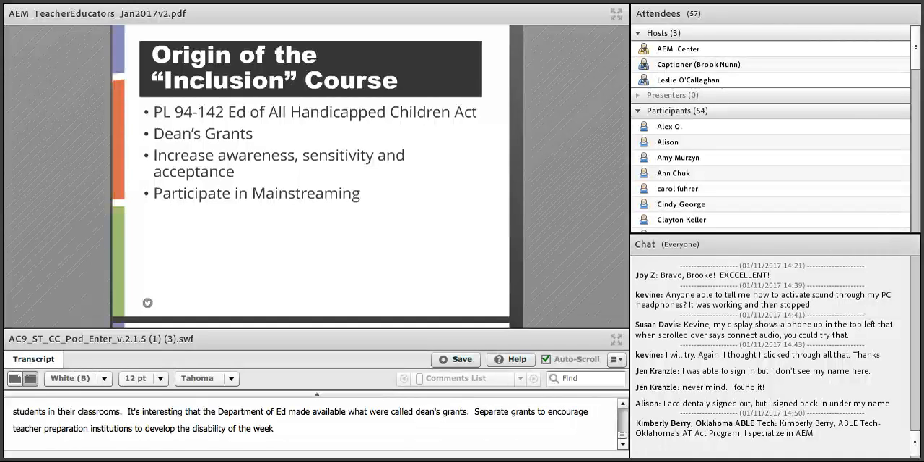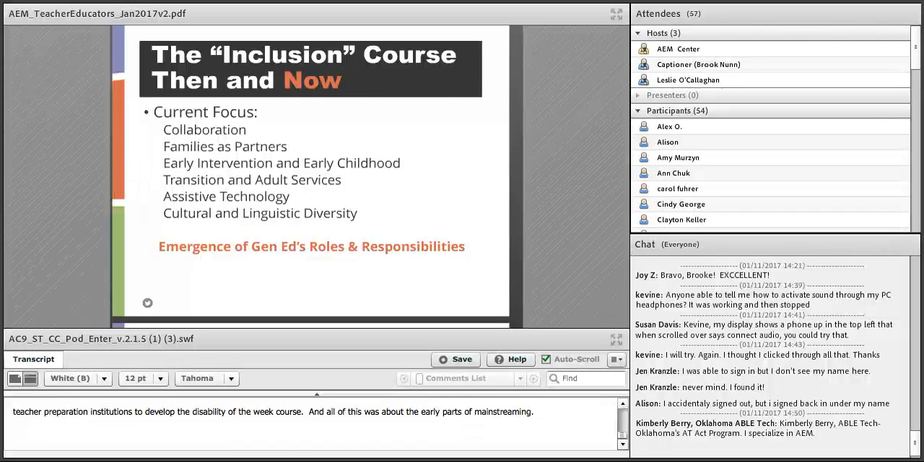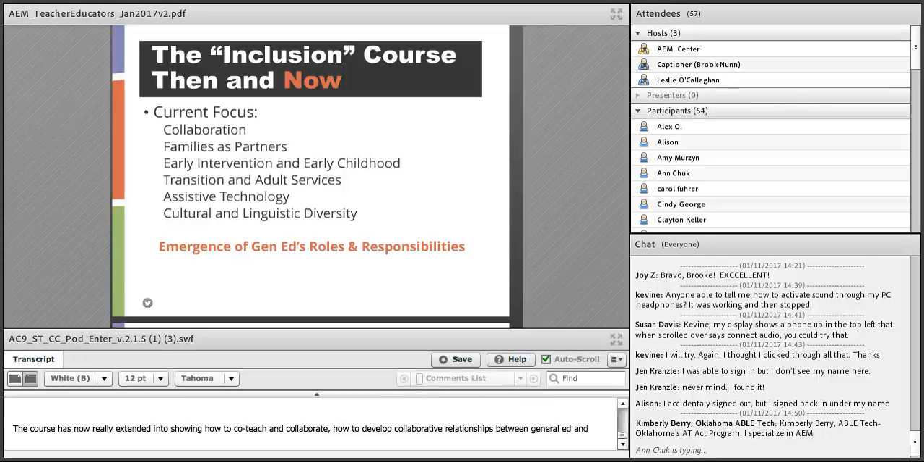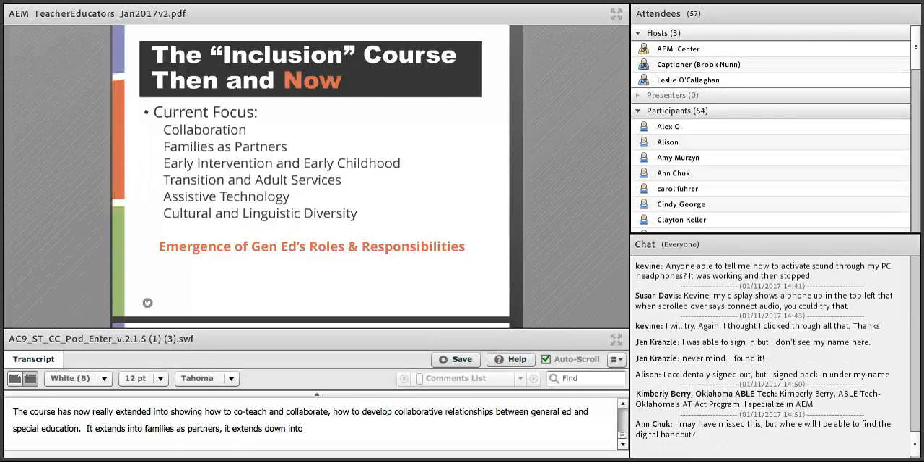And all of this was about the early parts of mainstreaming. So the course now has really extended into supporting, showing how to co-teach and collaborate, how to develop collaborative relationships between general ed and special education. Extends into families as partners, extends down to infant toddler programs, early childhood programs, and then it extends up into transition to independent living and the world of work.